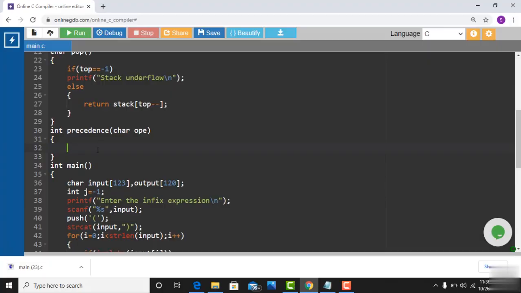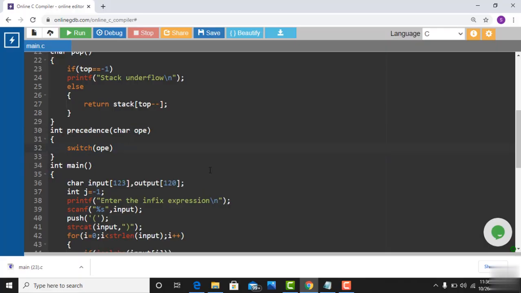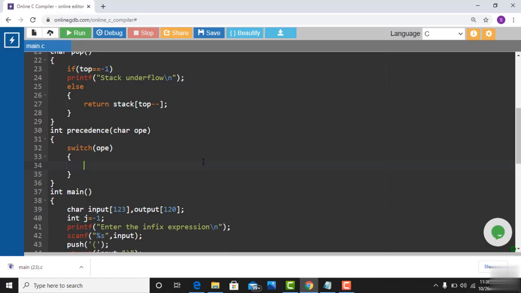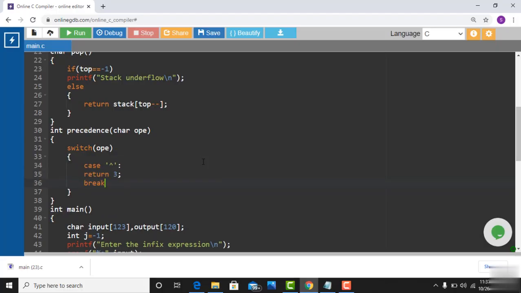So how do you define the precedence? You have to give some values, that's it. Let me have a switch case here, and let me say OPE, because that's what I'm getting from the main driver program. Which has the highest priority? Exponential operator, right? So case exponential operator, it should return 4, and we should break. I think 3, 3 is the highest number, so break.